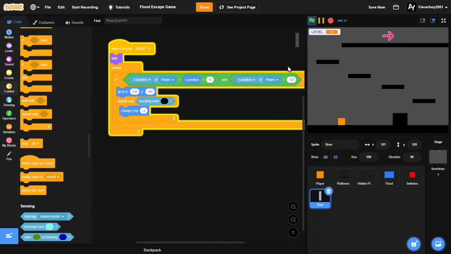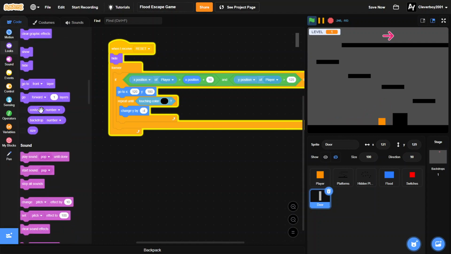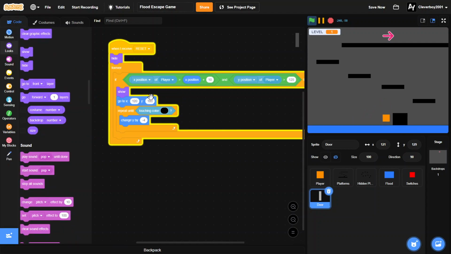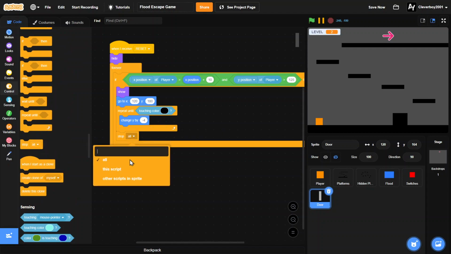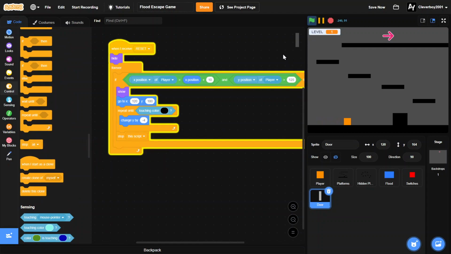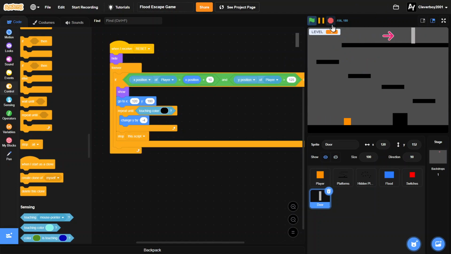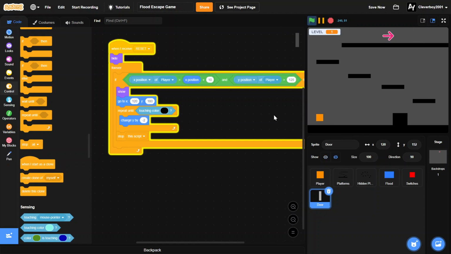Okay, so let's test that. Oh, and we forgot to show the sprite. Oh, that was so close. Okay, does that work? Yes, it does, but it doesn't stop. Okay, so we'll stop the script. Okay, so that does work. Does it? I don't know. I mean, it's a little too fast. Let's change it by -2.